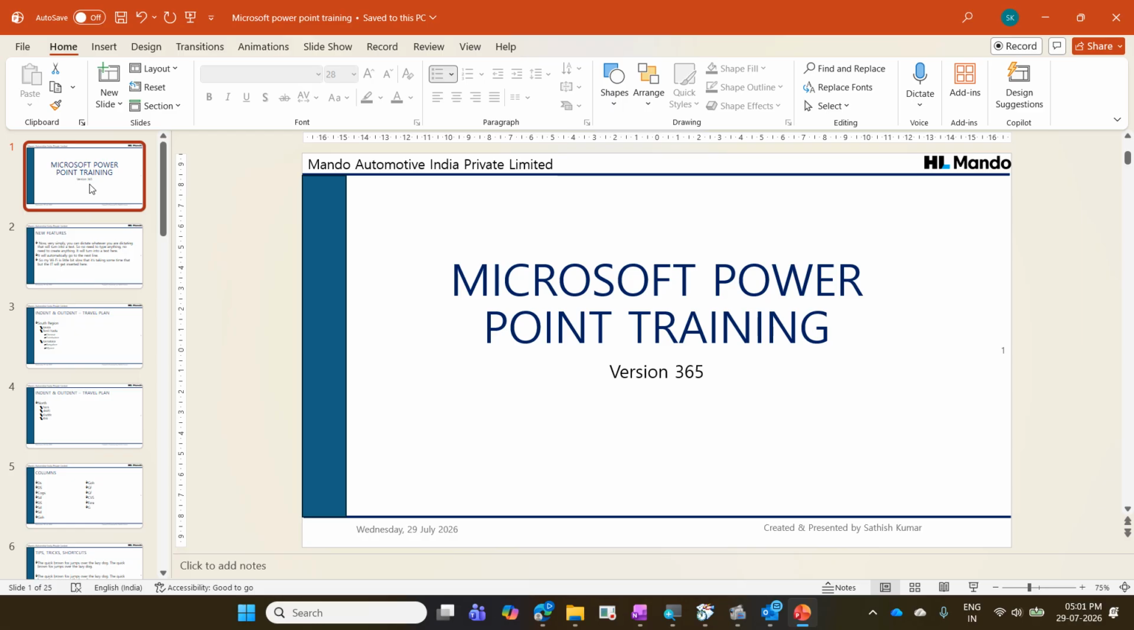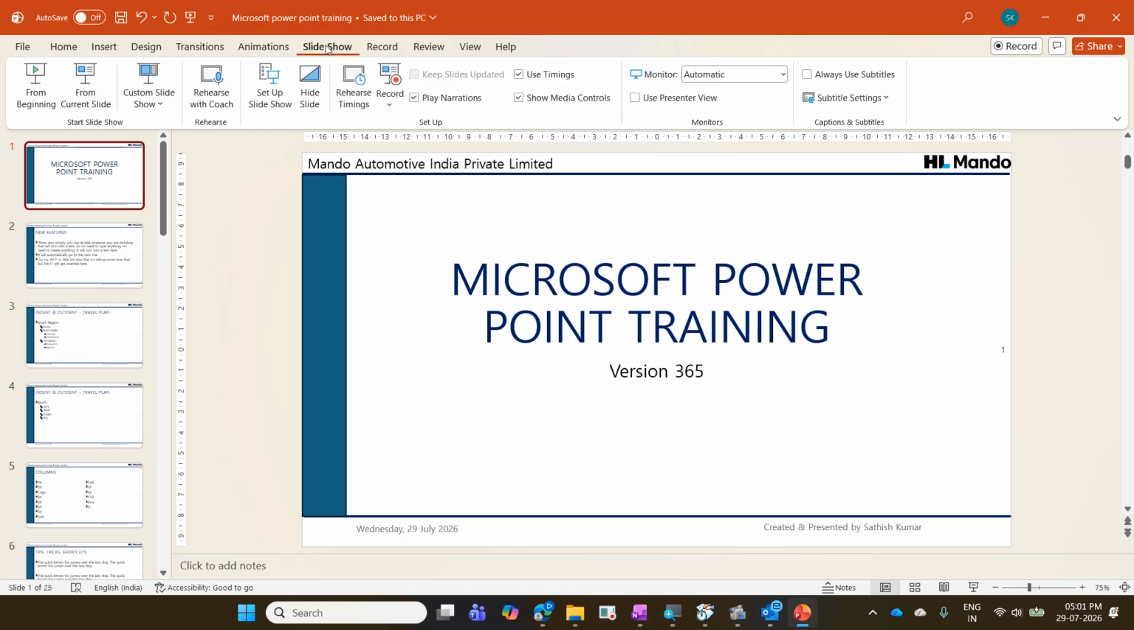Go to the tab called Slideshow. Click on the Slideshow tab. It's a new feature which works only from 2019. Definitely in 2024 this will work. In Office 365 it will work. Not in 2016, but from 2019 it's available. Under Slideshow you can see the subtitle settings. Click on the subtitle settings.